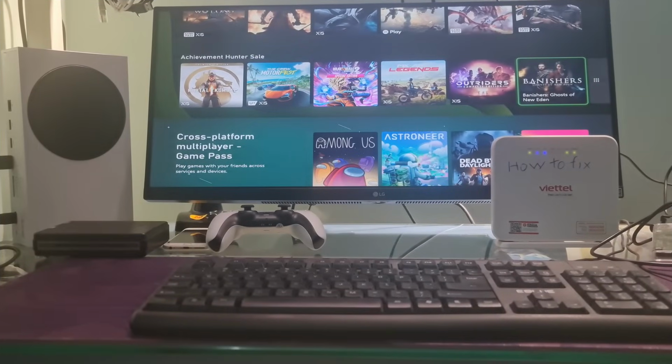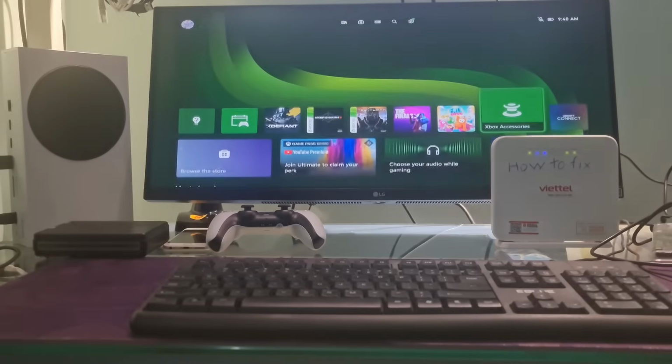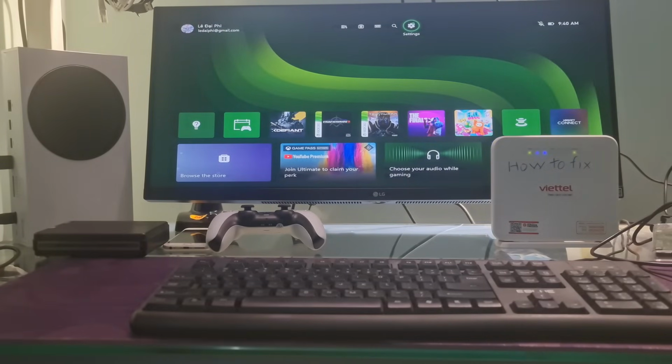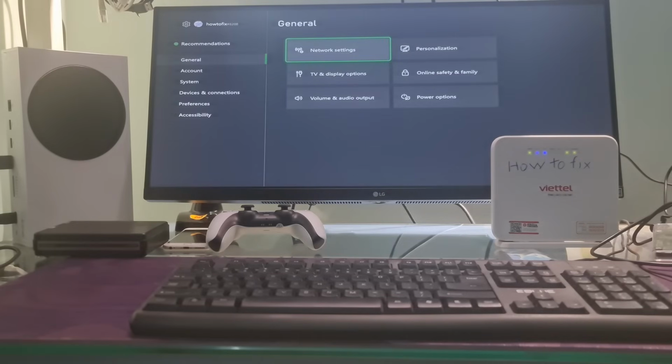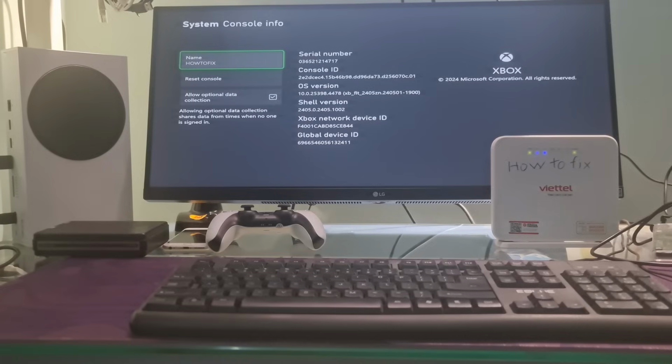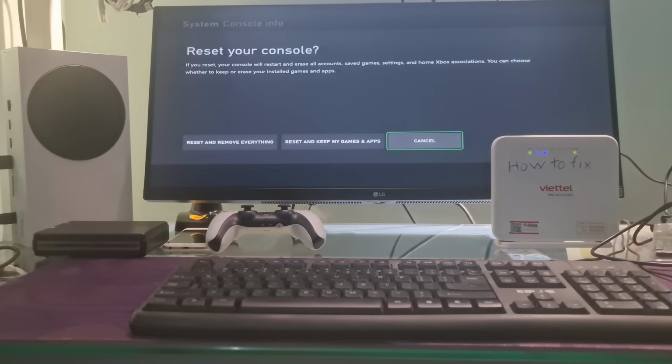Method 9. Factory reset your console. To do so, go through the following instructions. Go to Settings. Go to System. Select Console Info. Now, select Reset Console. Then, Xbox will show you the following 3 options.